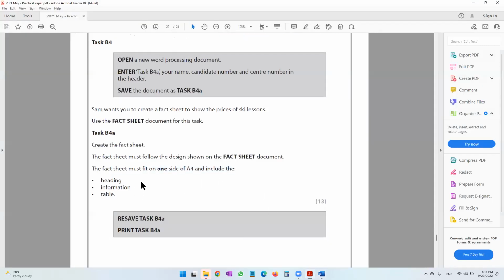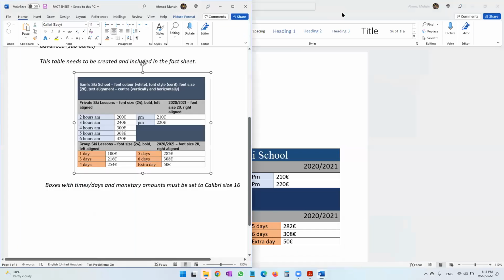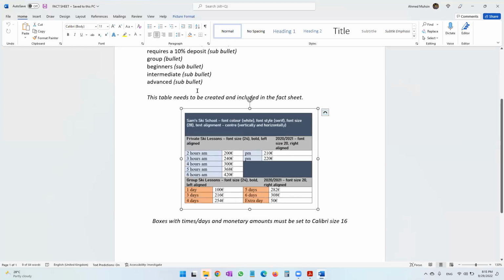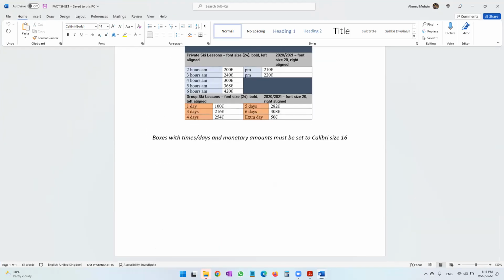Then, we have put everything that they have asked for. Let's go through the fact sheet as well. So in the fact sheet also, we have included everything that they have asked for. This is done, this is done, this is done. Anything else at the bottom? No, there isn't.